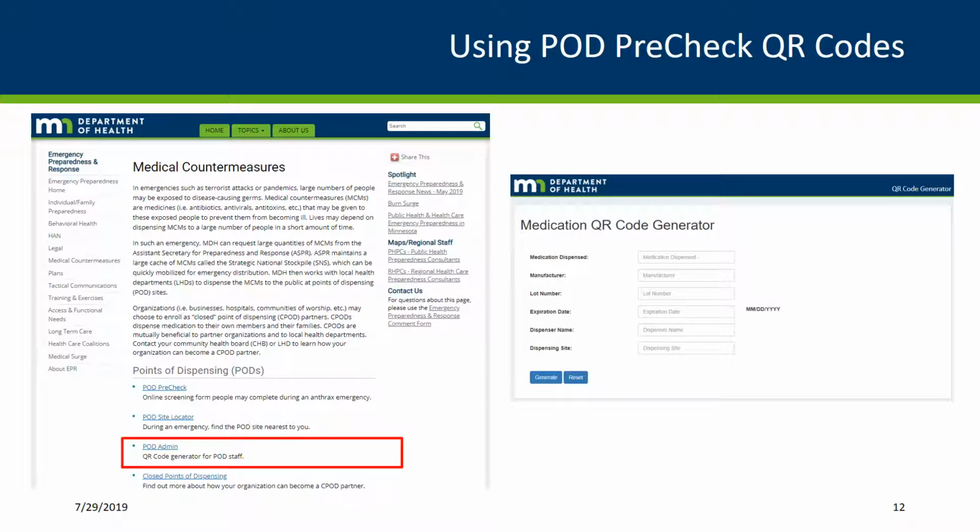Pod staff will use the medication QR code generator found on MDH's Medical Countermeasures webpage, shown on the left, to generate a QR code specific to the medication. The image on the right shows the medication QR code generator. The code will capture the medication, manufacturer, lot number, expiration date, dispenser name, and dispensing site. These QR codes should be generated ahead of time for each dispenser and medication they might dispense.